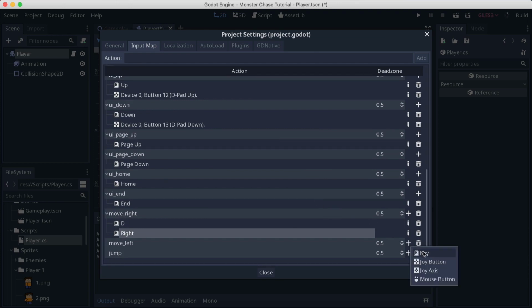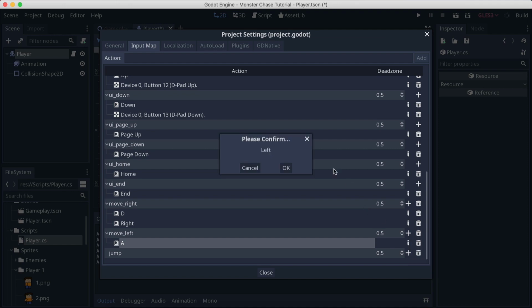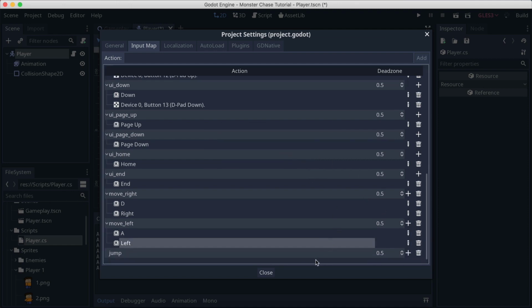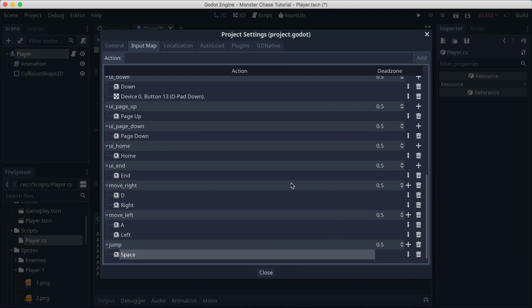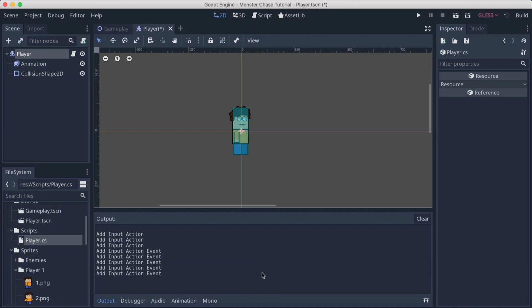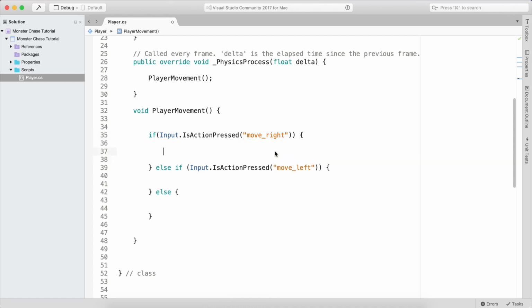Click on the plus button and key, and I'm going to click A now and click OK. And click on the plus button for move_left, key and left arrow, which is going to say left, and I'm going to click OK. For the jump, click on it, key, space, OK. And now we're good to go, because now you see here on our move_right, we have the D and the right. On move_left, A and left, and on jump, we have space, which means in our game, when we press D or right arrow, we're going to move to the right side. If we press the A key or left arrow, we're going to move to the left, and when we press space, we're going to jump.